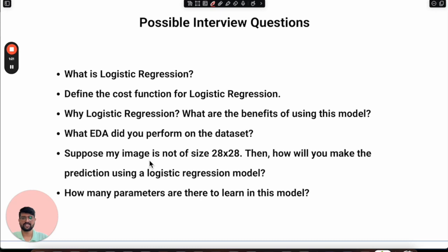What is logistic regression? As I already told you, they will first ask about the algorithm and its mathematical details, like how exactly logistic regression works, what the underlying mathematics is, what the logit function is, what the role of the sigmoid activation function is, and all these kinds of things. You need to understand logistic regression, and it is available on the blog as well. Define the cost function for logistic regression.